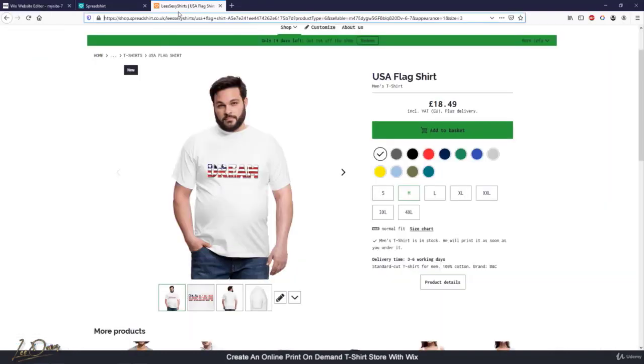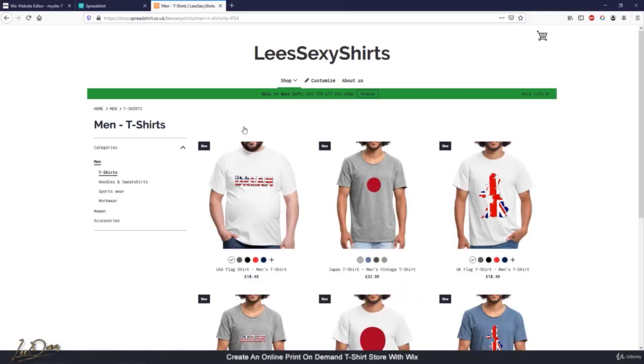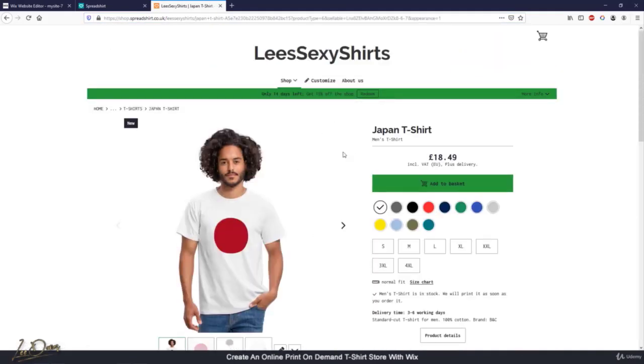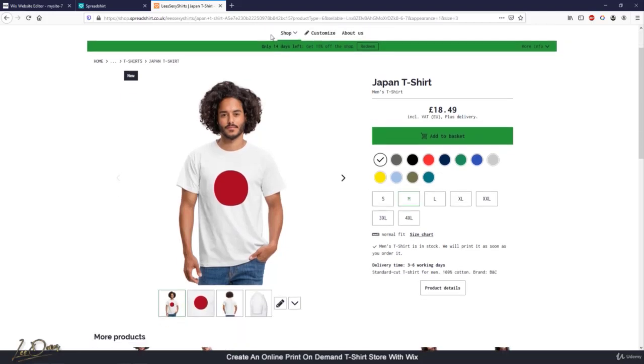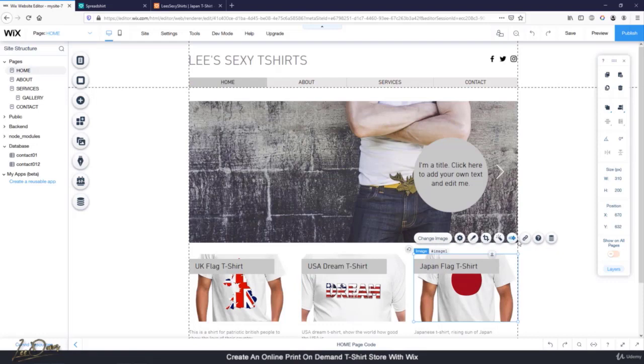And then same for the Japanese one. Shop, t-shirts, this one, medium, copy that, then change the link.